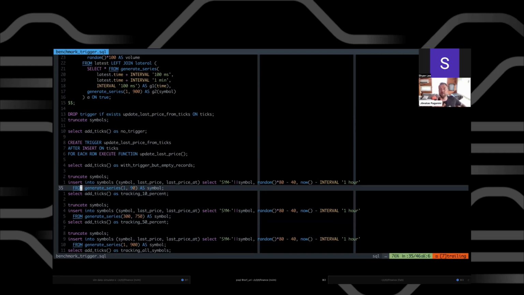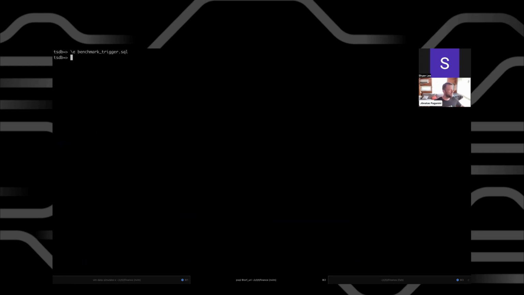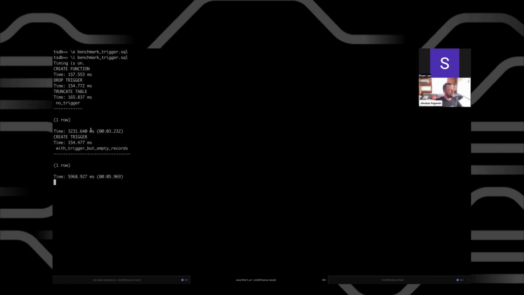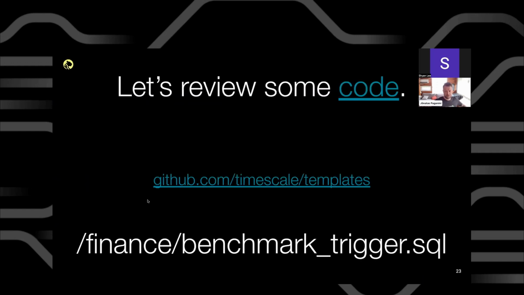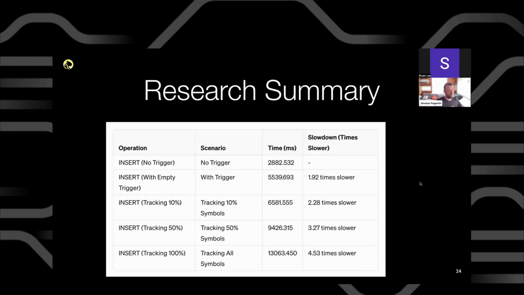So maybe I can even run it live here. So we can just keep it running. For example, I benchmark trigger. So it will start running, and then we can confirm. And you can see here, for example, 3 seconds to insert with no trigger, and then 5 seconds with empty records, and so on. So I did it, and I will show you this in a more friendly table here.